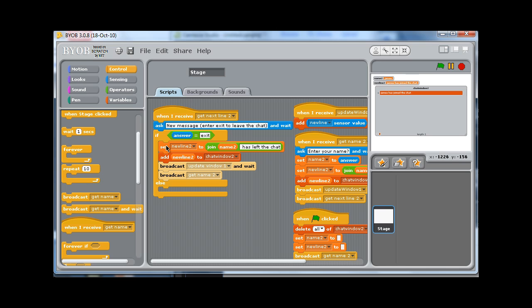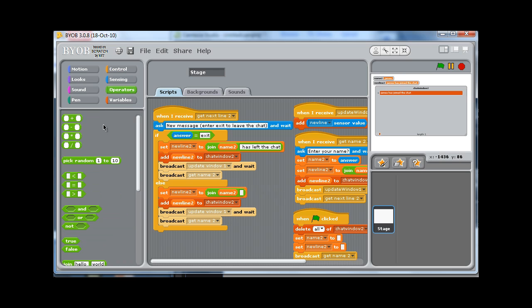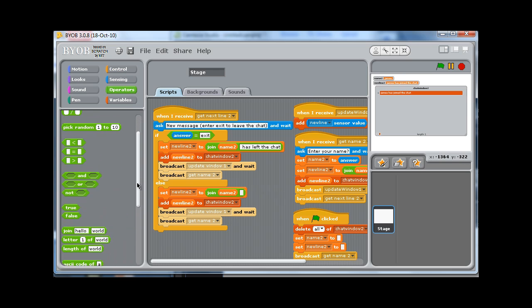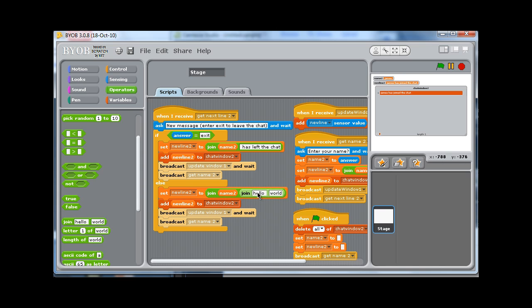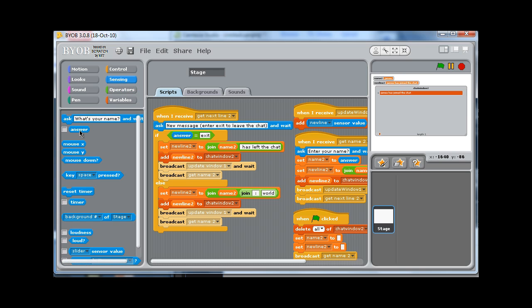So if the answer isn't exit, I'm going to just duplicate this block of code. We're going to say set new line 2 to the person's name, but instead of has left the chat, what I want to do is put in the answer and separate that with a colon. So I'm going to put another join statement in. I'm going to put a colon in here, and then in the second one put answer. So the new line 2 will be set to James colon, then whatever they've typed in is the message, or Fred, or whatever the name's been typed in.